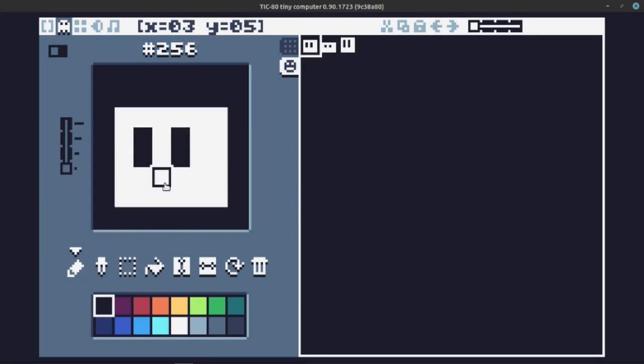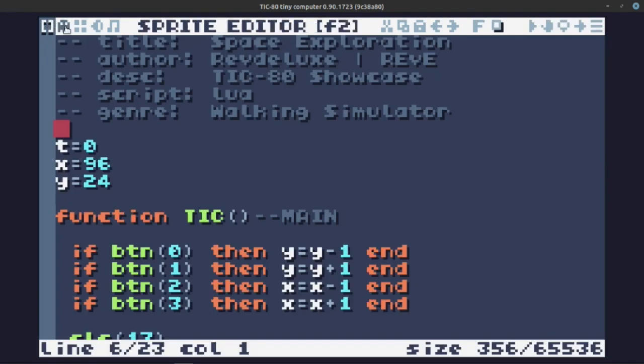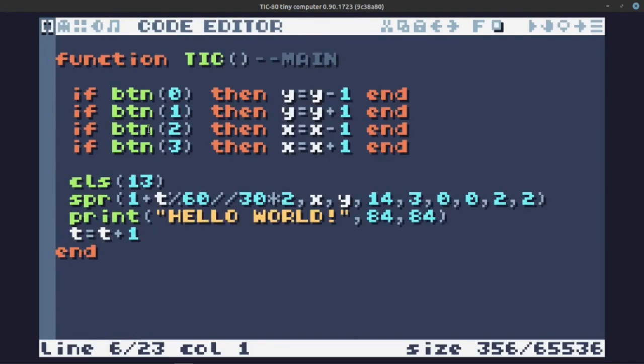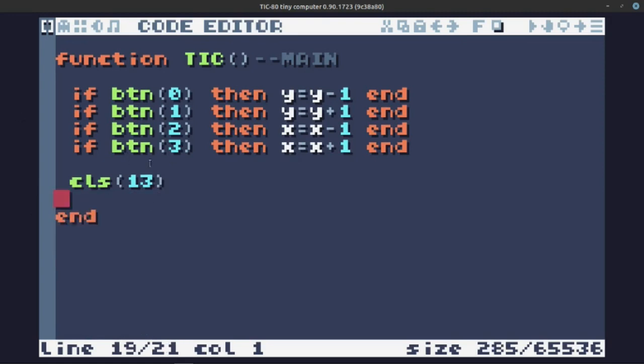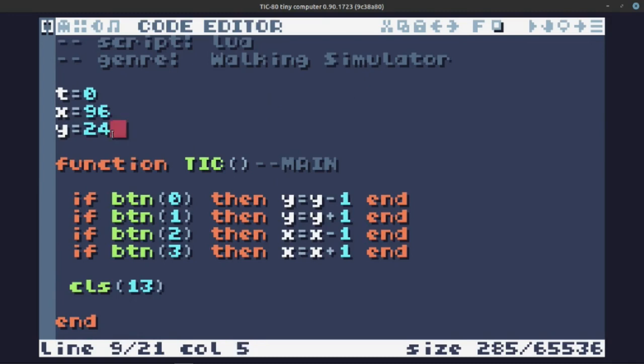So as you can see here, I literally just made it simple. This is just a walking sprite, a 3-frame walking sprite. So we're just going to code that in our code editor, just that one. So yeah, let's go ahead and clean this code a bit.